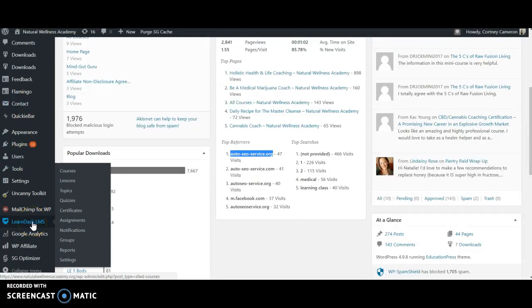If you hover over that, a pop-up menu appears on the right with several menu options. The pop-up menu hints at LearnDash's hierarchy in terms of how courses are organized. The top level is a course. Courses are composed of lessons, and lessons can contain topics. Lessons and topics can also have quizzes and assignments associated with them.